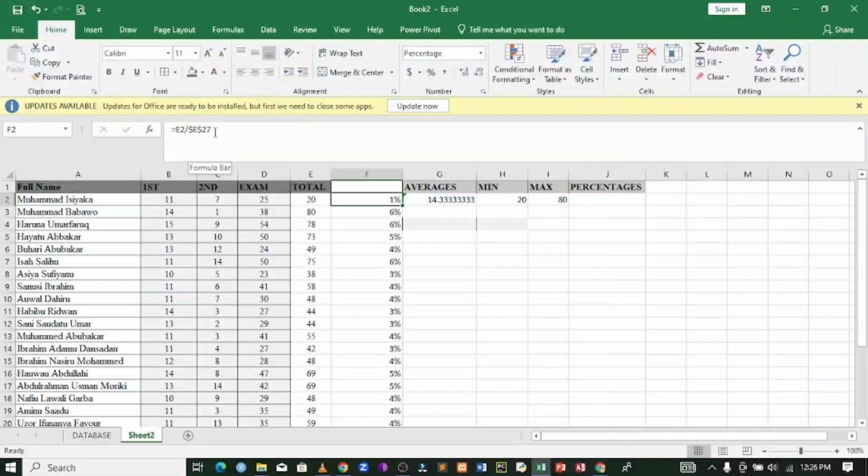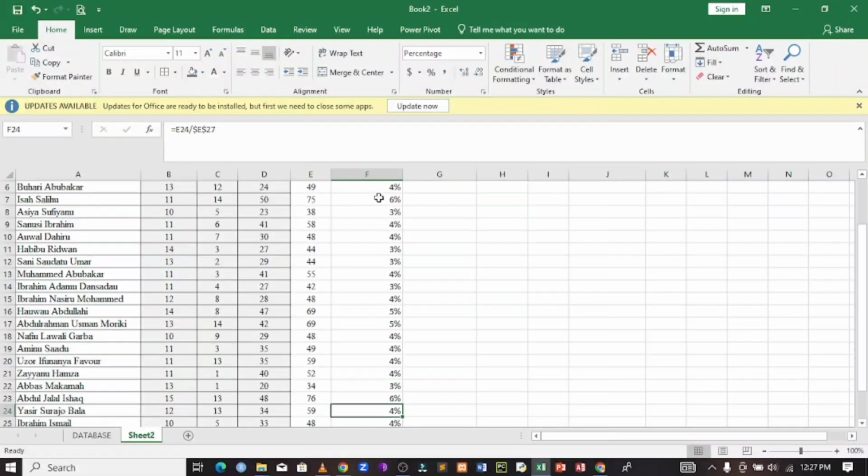So for us to lock this formula, we need a dollar sign before and after the column letter E. If you want to use it manually, we need to put them in one by one. If you want to do it automatically, we need to highlight where we want to put the dollar sign, where we want to lock the formula, and just press function key F4. If it didn't work, just press Fn with F4. It will work like this one. Just press enter. So the percentage of all the students will appear.